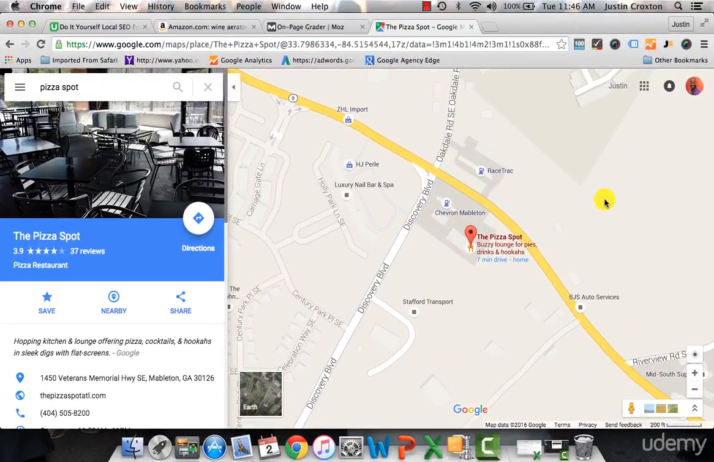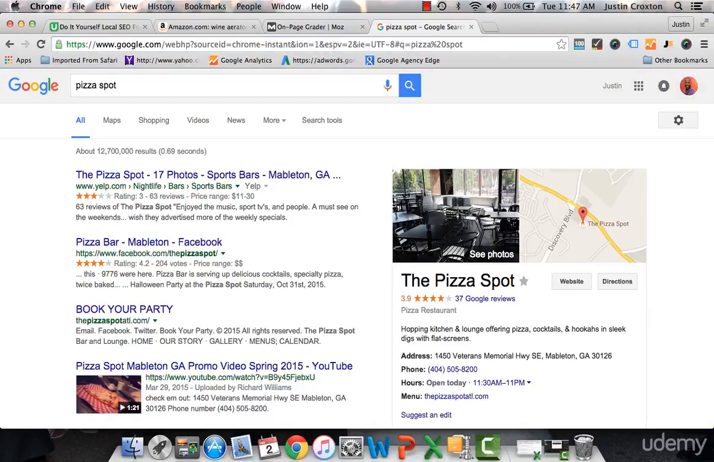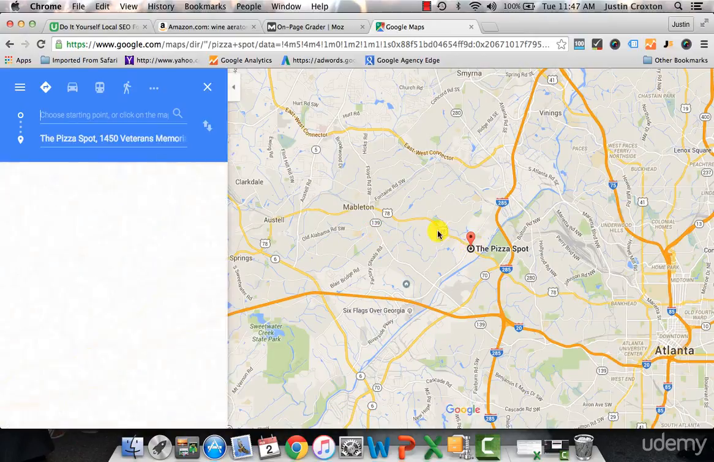Hey, gang. So I just want to really quickly show you how to remove a duplicate page or a page that you don't think needs to be there, essentially. So what I did was there's this pizza spot that I love to go to. It literally is called the Pizza Spot. It is located on the west side of Atlanta, right outside of Atlanta. So this is it right here.